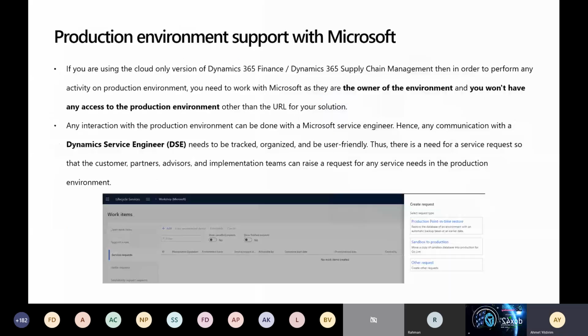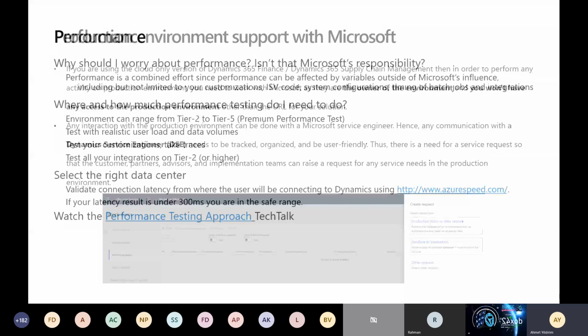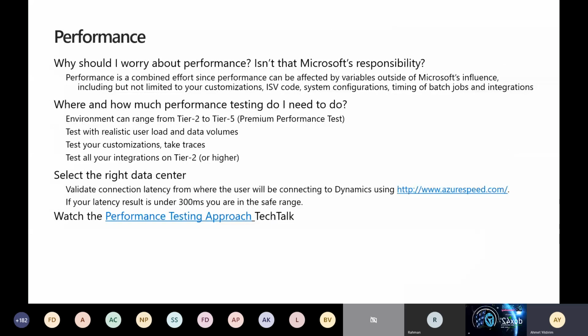Performance and support. From time to time in these slides I talk about the performance side, but one of the important things here: why should I worry about performance? Isn't that Microsoft's responsibility? Performance is a combined effort, since performance can be affected by variables outside of Microsoft's influence, including but not limited to your customizations, ISV code, system configuration, timing of batch jobs, and integration. So you need to be careful about it.